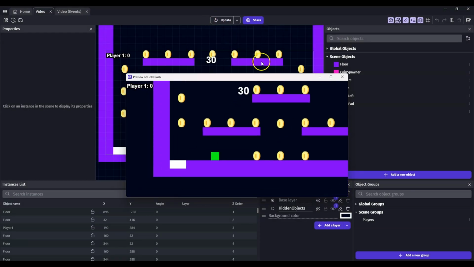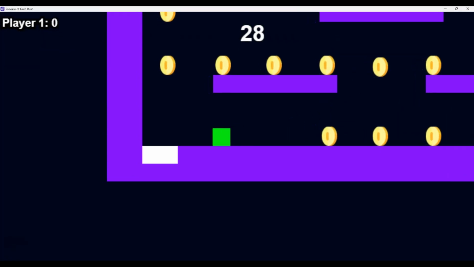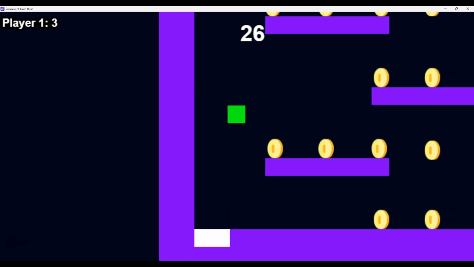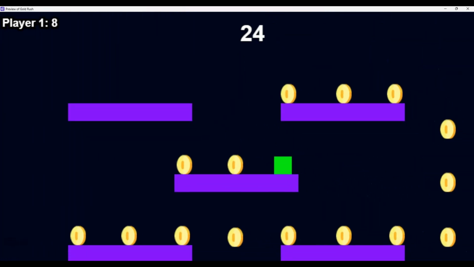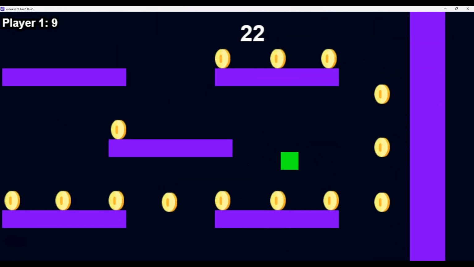In this video, I'll show you how to convert this single player game I call Gold Rush into a four person multiplayer game using the new GDevelop multiplayer features.